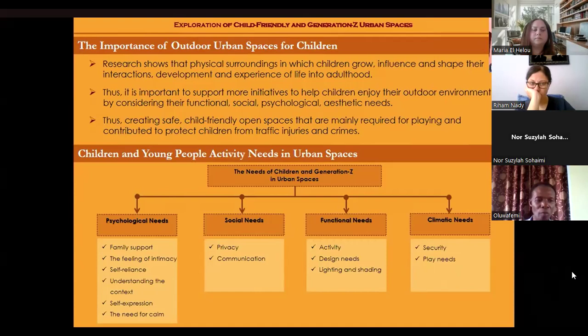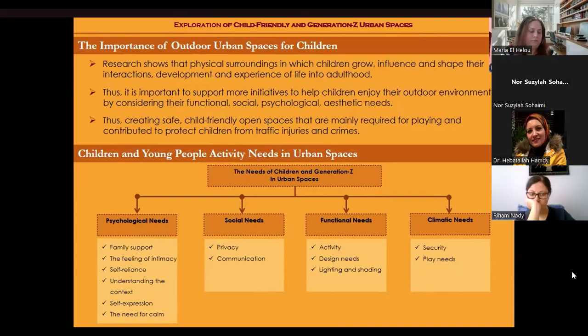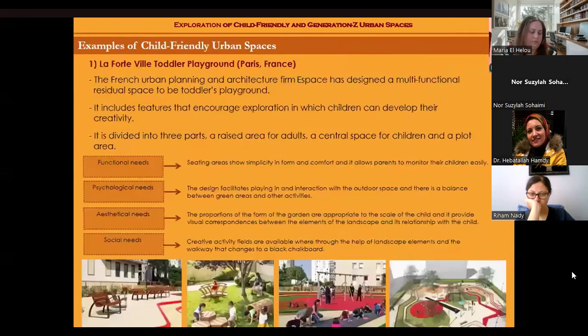This importance led to investigating the needs of children and Generation Z in these urban spaces, which are their psychological needs that are represented in their family support, the feeling of intimacy, self-reliance, understanding the context, self-expression, and the need of calm. There are also social needs such as privacy and communication, functional needs presented in activity, design needs, lighting and shading, climatic needs represented in security and playing needs.